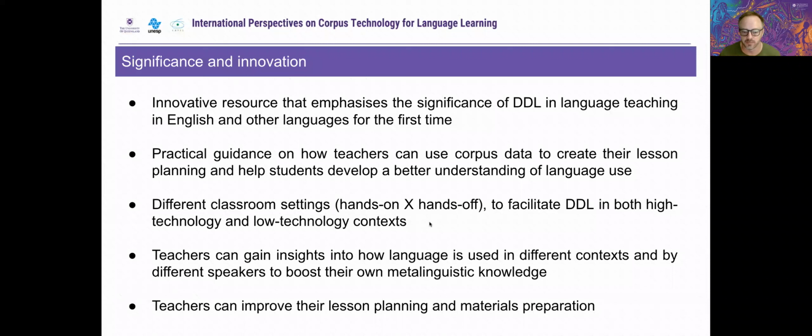We know that the team at UNESP worked a lot with rural teachers in geographically isolated locations, and the fact that this resource is there can help them bring that computer-assisted language learning feel into the classroom, but without necessarily everybody having computers, I think is a huge step. So I think those are the main sources of significance and innovation. For that, I think I'm very proud of this volume. I'm very proud of the different contributors who have worked on it.